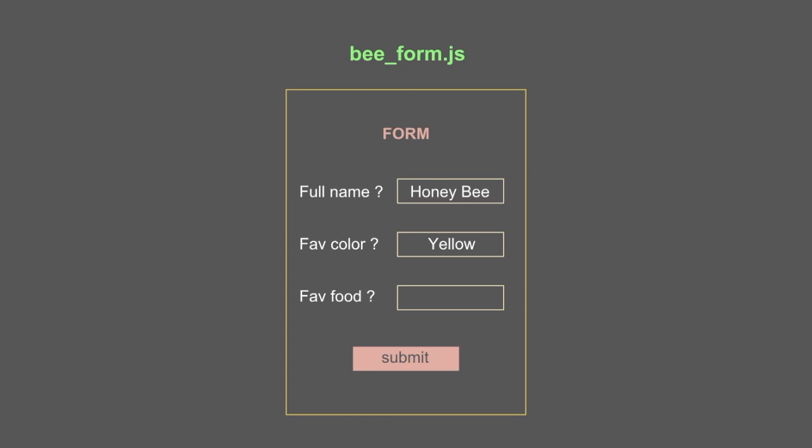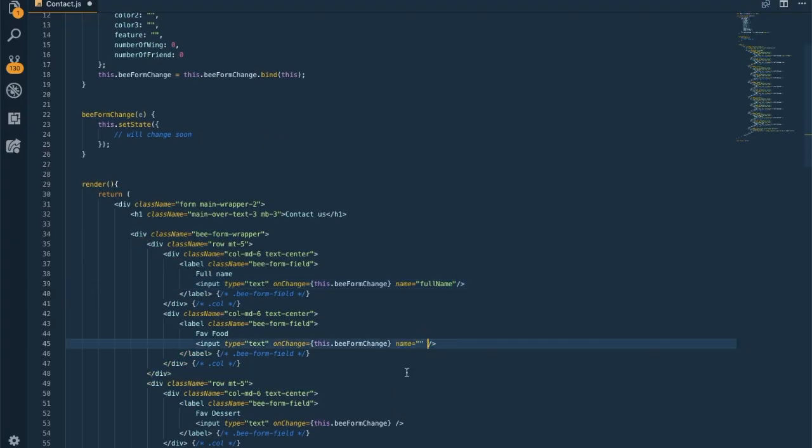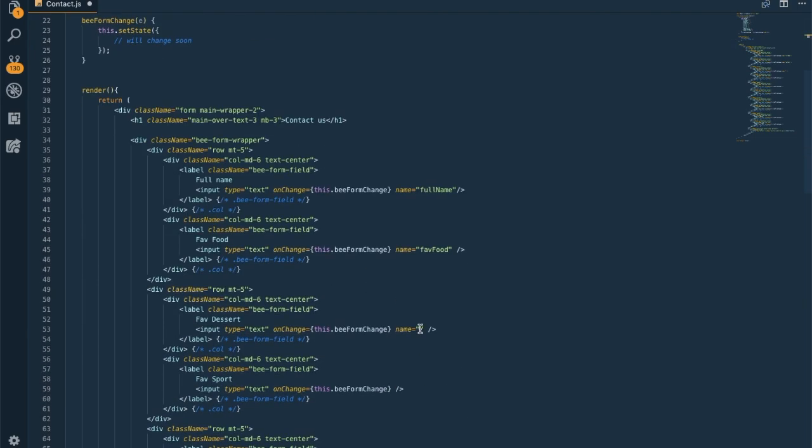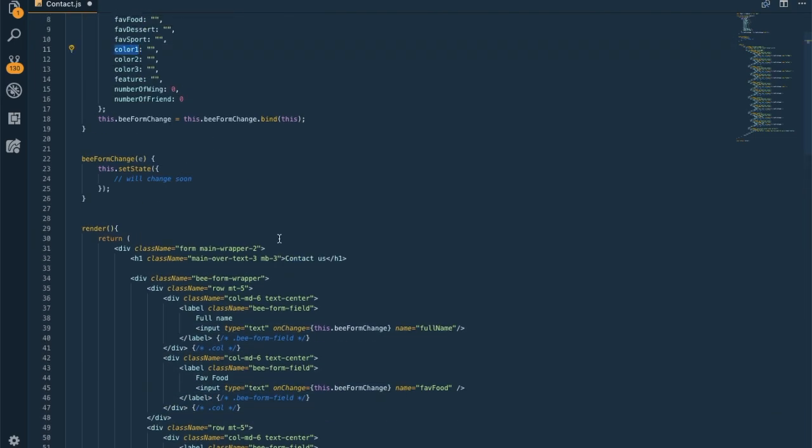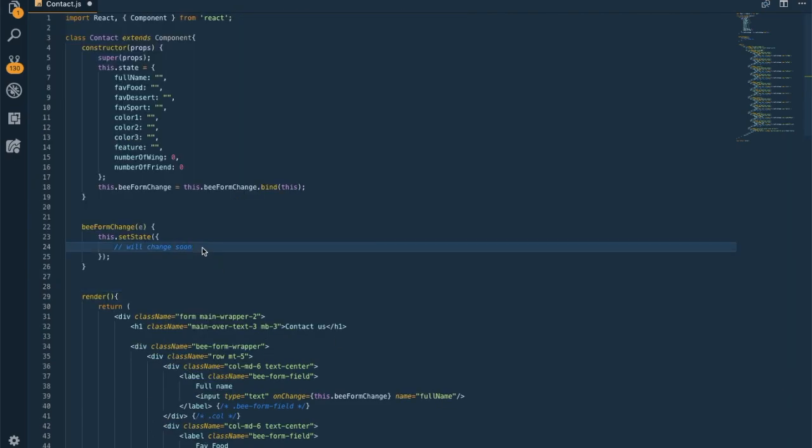What we want here is the name of the element that the user is inputting, set as the key for the value. So we will set the name for each input. Then we will set this name as the key in the set state.